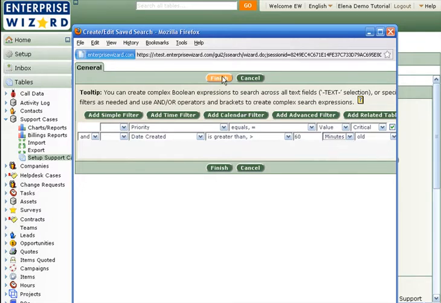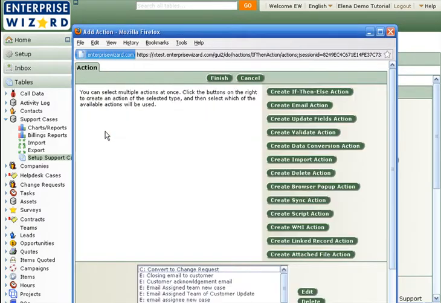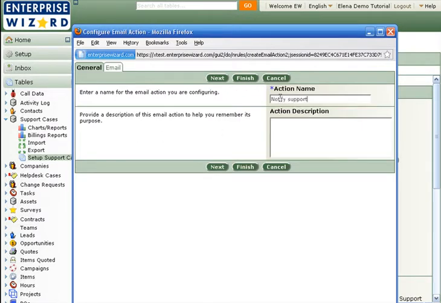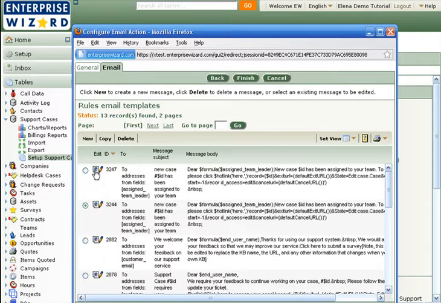Once we have our search defined, we can define the action that should happen. Our goal is to notify the team leader when we find these tickets, so we're going to create an email action. We can give this action a name, and now we'll see all of the existing email templates for the support case table. You can create new email templates here or copy and modify an existing template. Let's save time by copying an existing email template and then editing it.